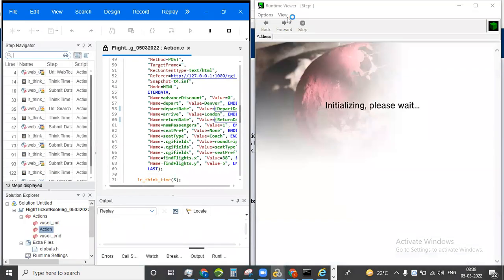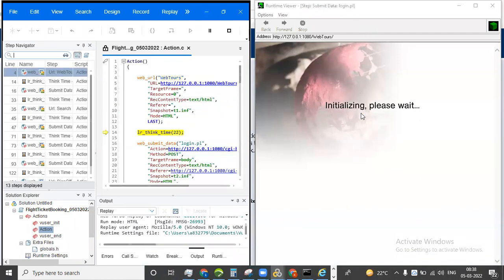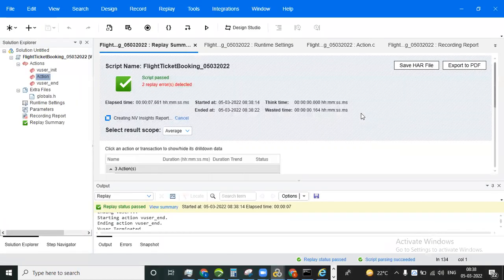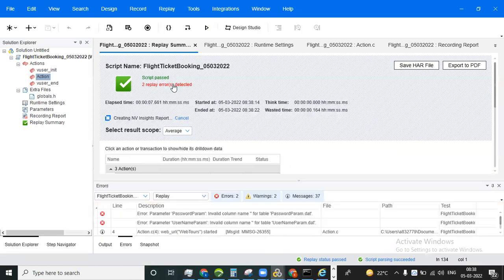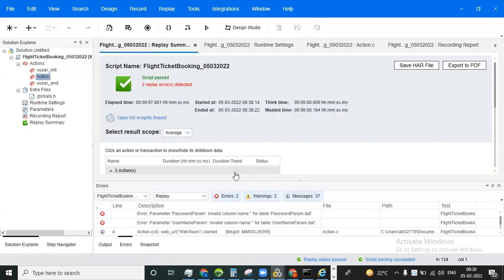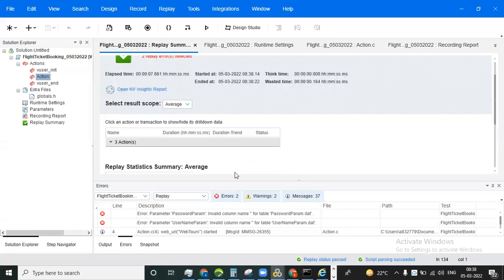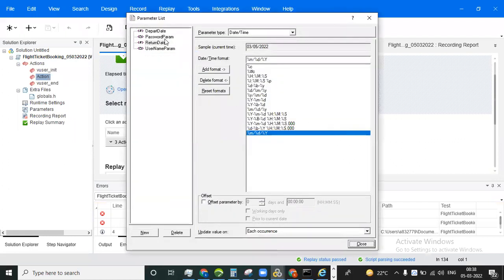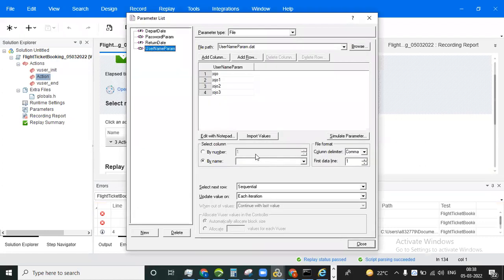See, in the runtime viewer it is also showing. Now it is launching. So the script will pass, but we are seeing some errors. What are those errors? Parameter password param, username param, invalid column name or table. So you can click on Control L and, oh, it is not selected here.